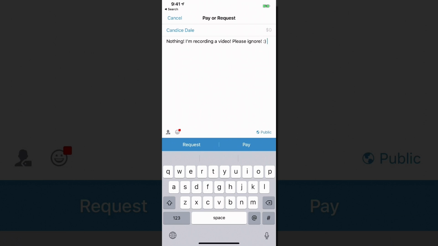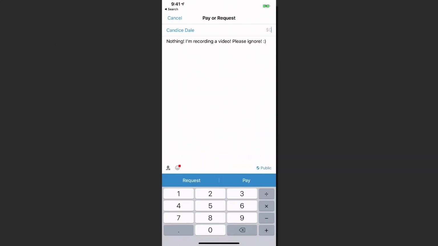But anyways, you can either pay or request. And in this case, we're going to pay. So what you need to do in the upper right-hand corner where it says 0, tap that there, and then enter an amount that you want to go ahead and pay. So we'll go ahead and send $1.